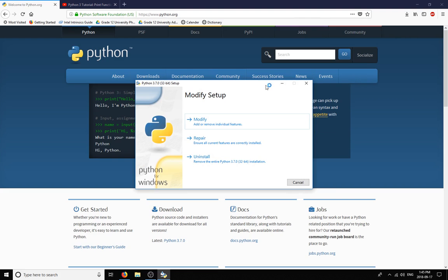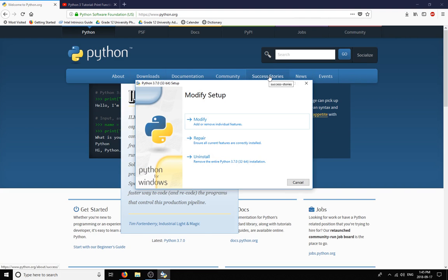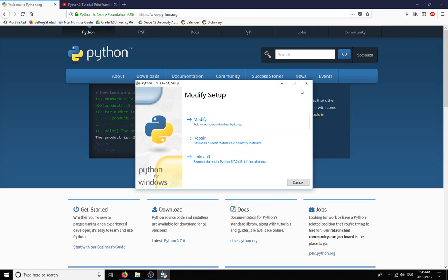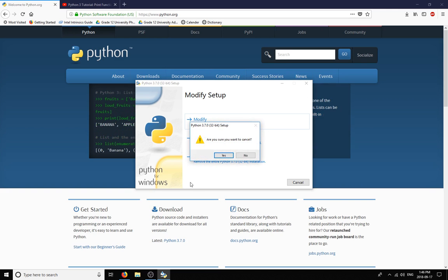Alright, now I've already installed it, so I won't be installing it here, but the installation is relatively easy, so do not worry. You just have to click next a few times and everything should be good for you.